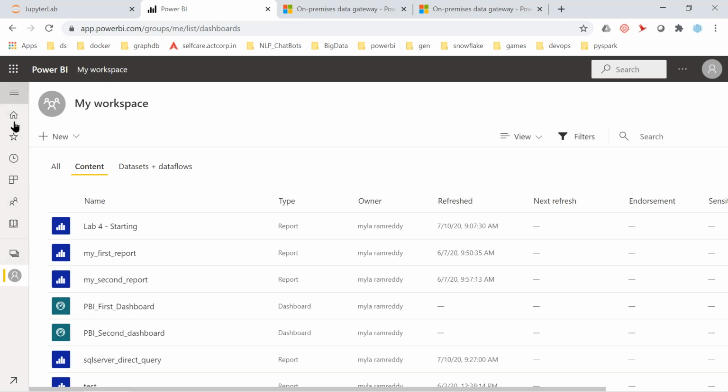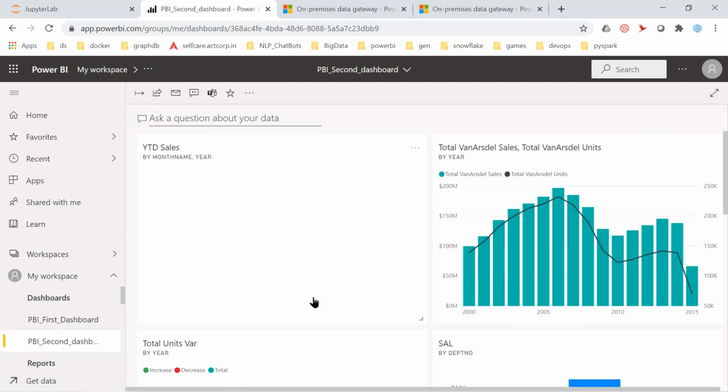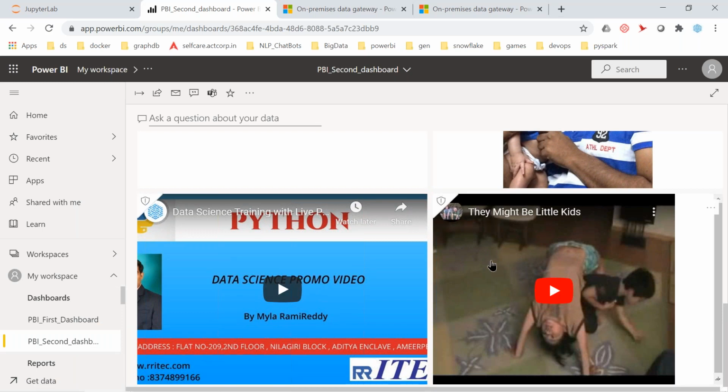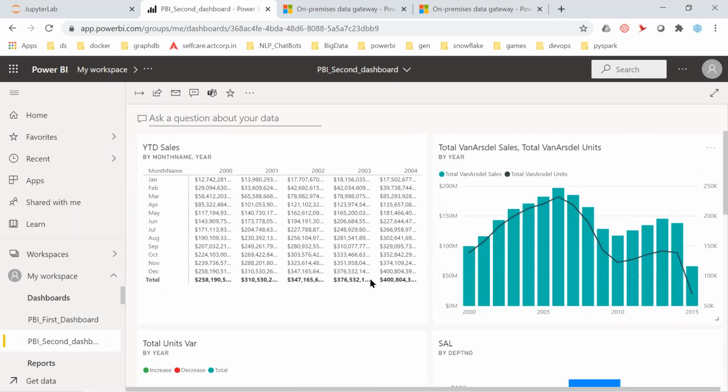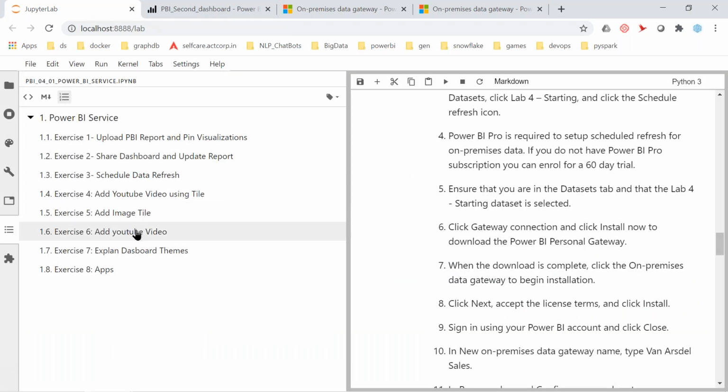Where is that? My workspace, then dashboards, and second dashboard. Okay, this also looks like some video content, but it's okay. We are able to put that image here. Got my point? So these all are called tiles. These all tiles are available in the dashboard. That's what I'm trying to explain here: how to add image, how to add YouTube, how to explain dashboard themes.